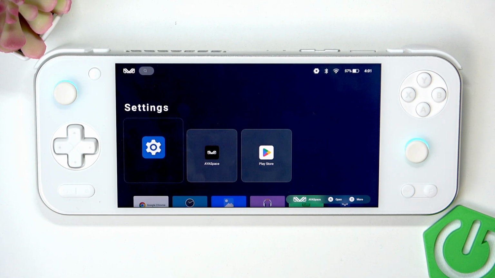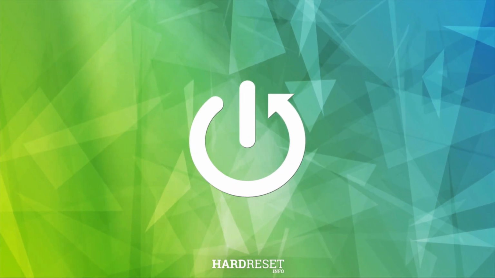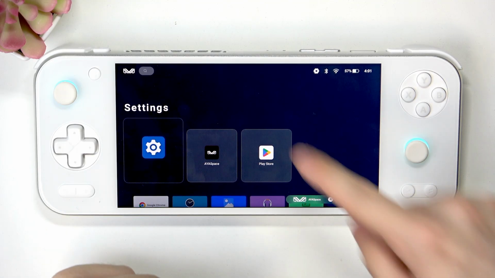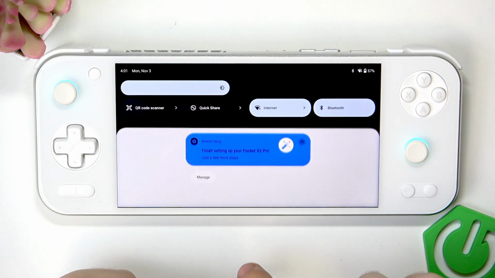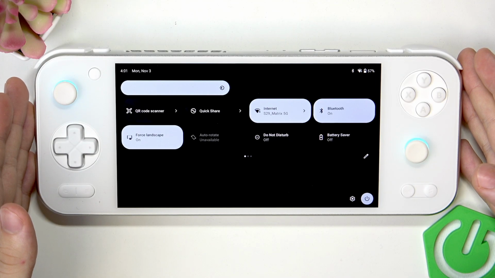Hello, in this video I'm gonna show you how to turn on Do Not Disturb mode on your AYANEO Pocket S2 Pro. In order to do it, simply slide down from the top of your screen, slide down again, and slide down again until you see this.